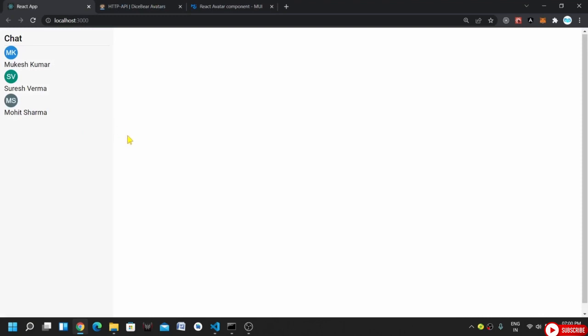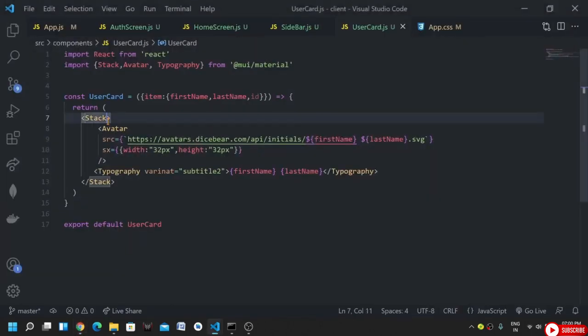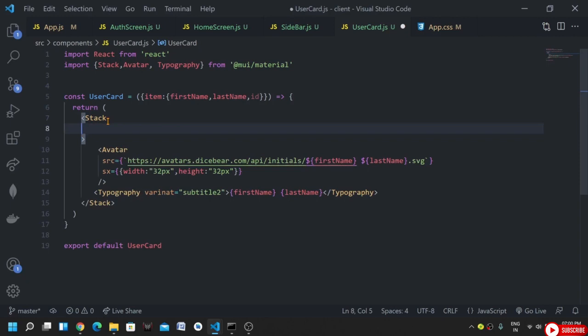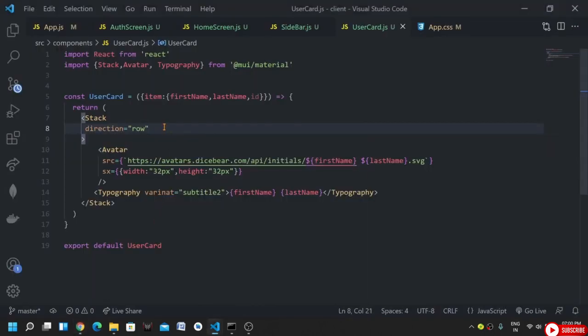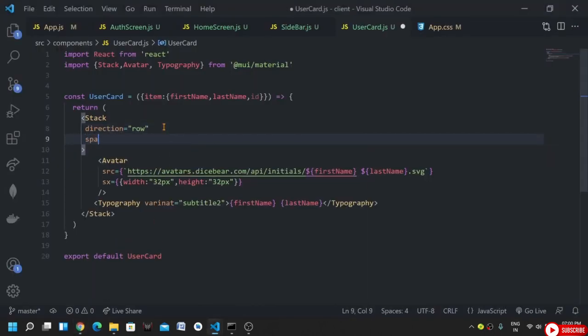It looks good. Okay, it looks fine, but we have to align these two items row-wise, right? So here we can change the direction. We have used a Stack, so I will just change the direction. Direction will be row. Let me save this and see how it looks. Perfect. Let's add a little bit of spacing. So here I can use spacing, and let's say 8 units. Oh, you have to add it in braces. Okay, let's see how it looks.